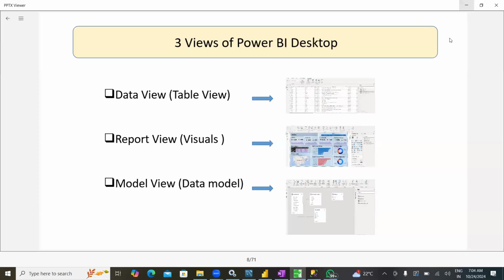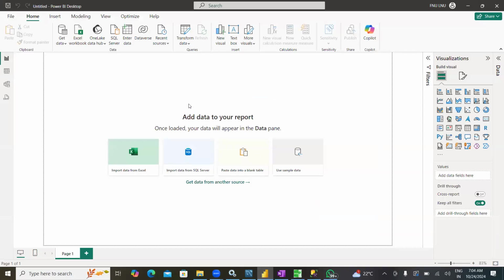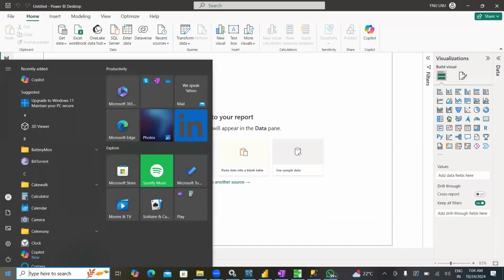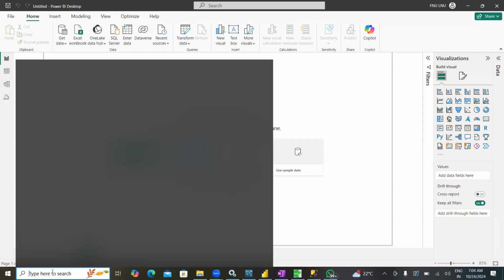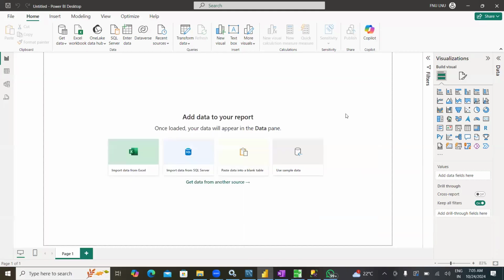Okay, so I have an instance of Power BI open in my computer. So basically, what I've done is just you can just type PBI in here, and if you type that, you can just click on this, and if it's installed in your system, it'll just open up, as simple as that.